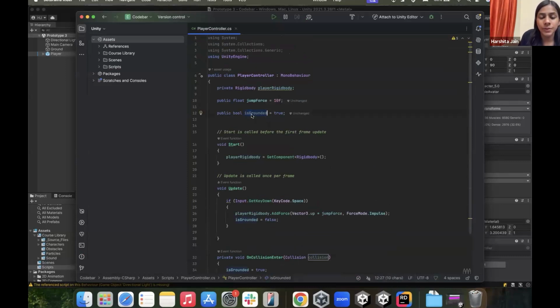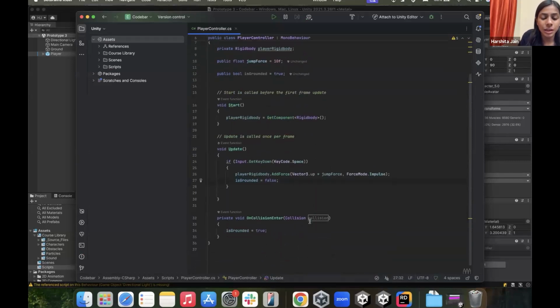So what we've done here is we've introduced a boolean. Booleans have true or false values. They can take either of the values. Once the player is in the air, we set this boolean to false. And once they are colliding with something, which in our case would be the ground, we would set this value to true.